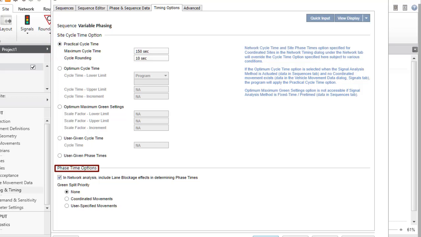Phase time options include an option to include or exclude lane blockage effects in determining the phase times in network analysis. The green split priority options can be used for the program to allocate high priority for green splits to coordinated movements or user-specified movements. Green split priority is not applicable when the user-given phase times option is selected.